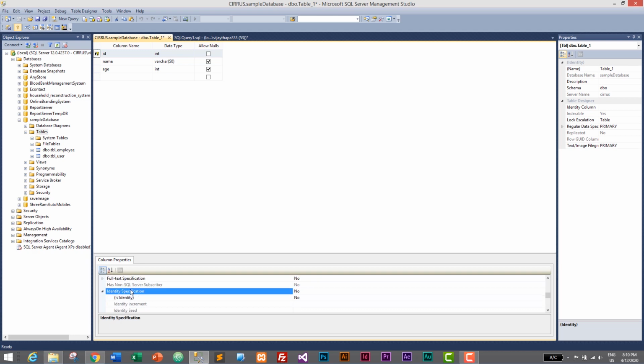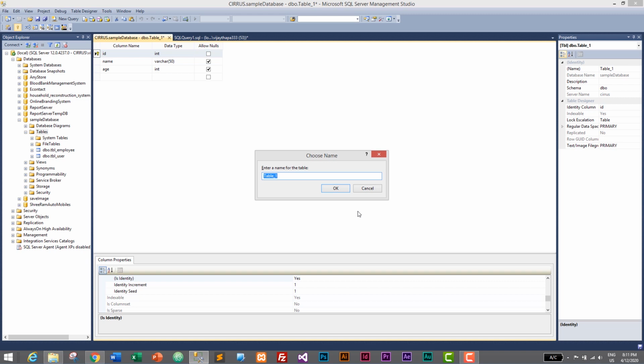So double click on identity specification or expand it by clicking on this icon, and in is identity, double click on is identity or change its status from no to yes. So it will be auto increment. And let's save this table by pressing Ctrl and S, and let's give this name as TBL underscore SMP for sample. So let's click on OK.